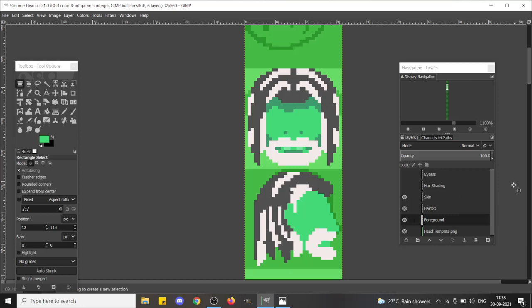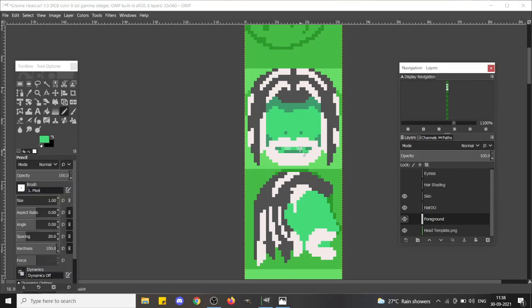Okay, so I'm going to take my secondary colors here. So my lights. I only have 1 light color on there. I don't think that that's enough. Let's do some skin shading up here. I'm going to take this light color. Oh, I'm in the foreground layer. Whoops. That's not what I meant to do.